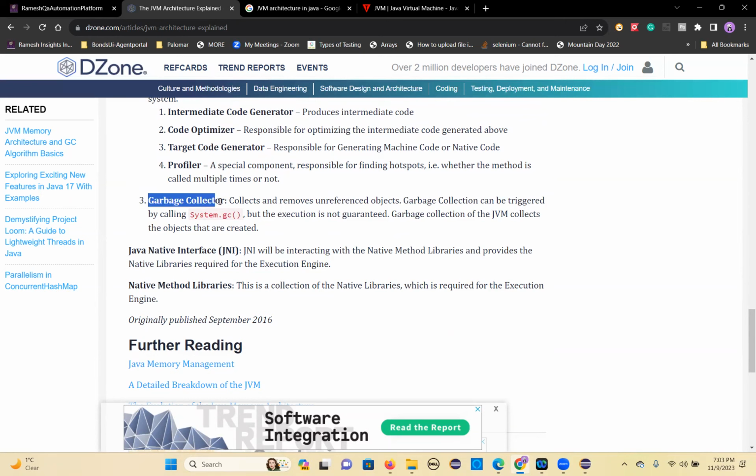So what is the garbage collector's responsibility? It collects and removes unreferenced objects. So that's the main purpose of the garbage collector. And garbage collection in the JVM collects the objects that are created. So when you create them, it will collect them. And any object you are not using, it will find out and clean up from the memory. So that's the main purpose of the garbage collector.